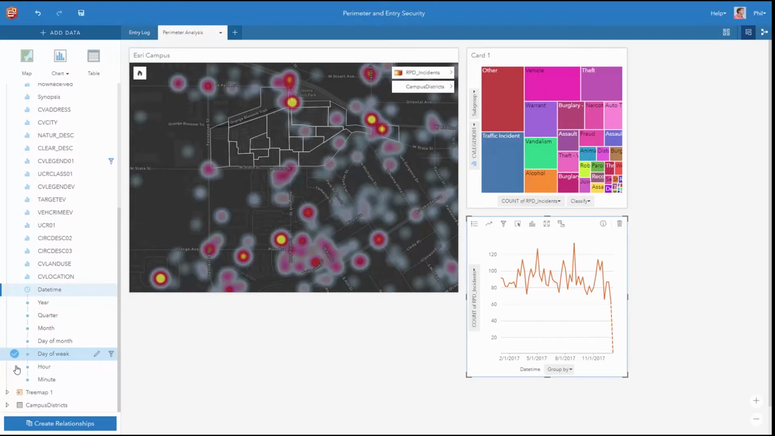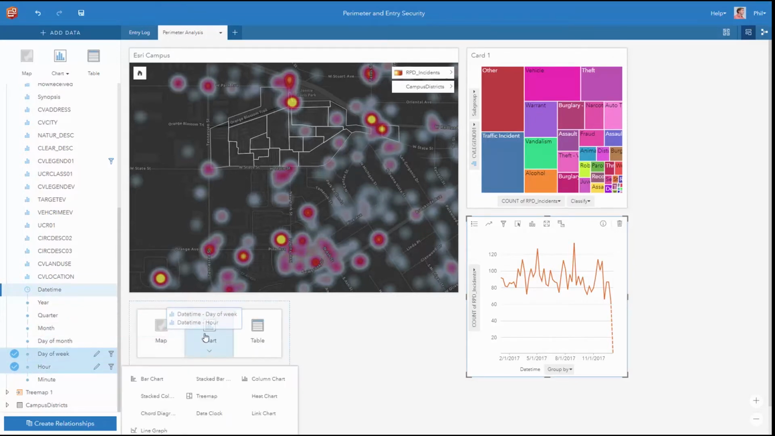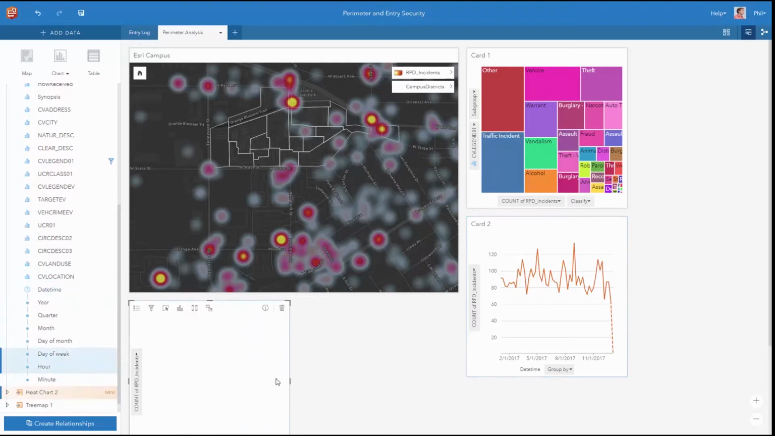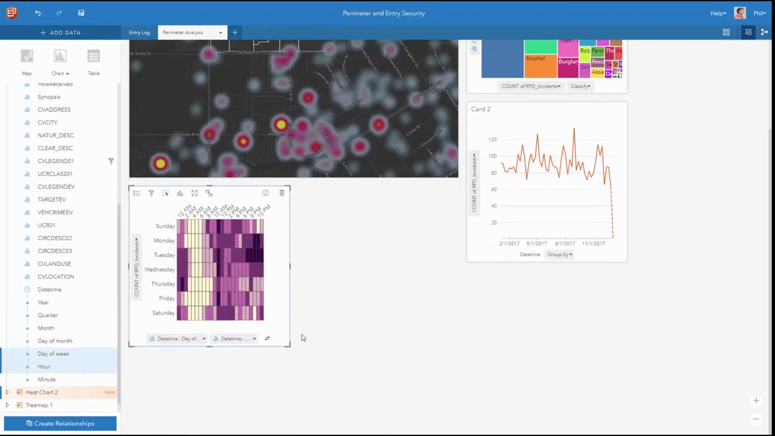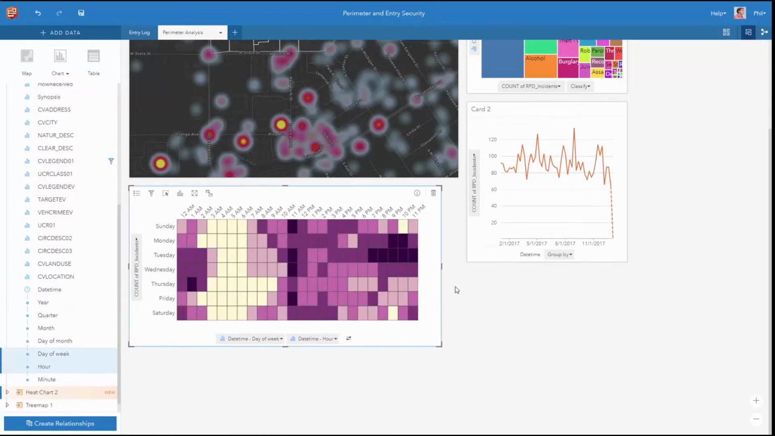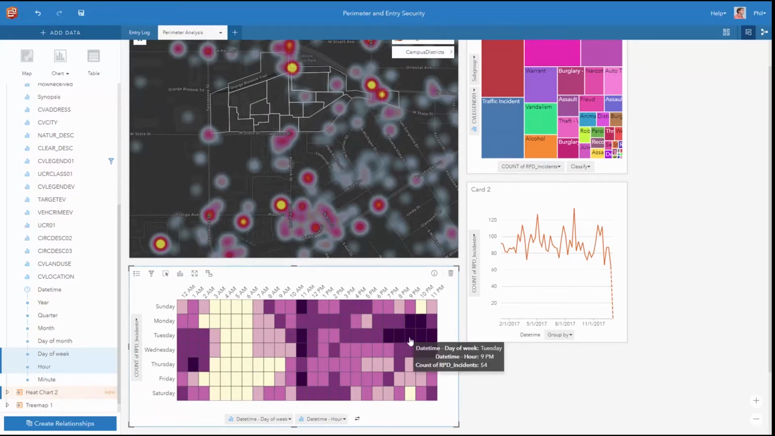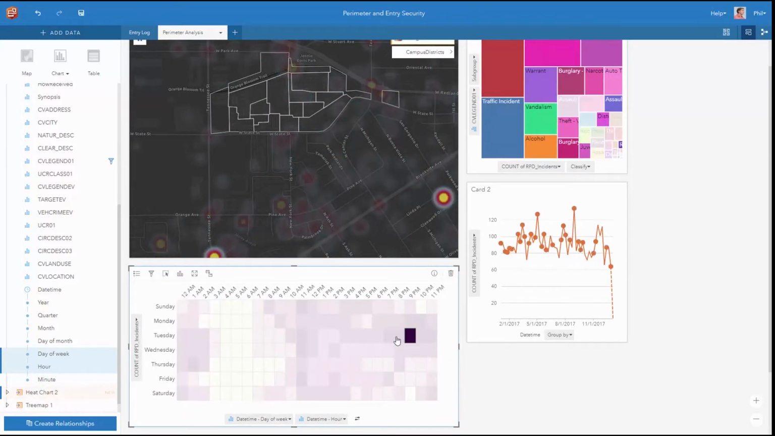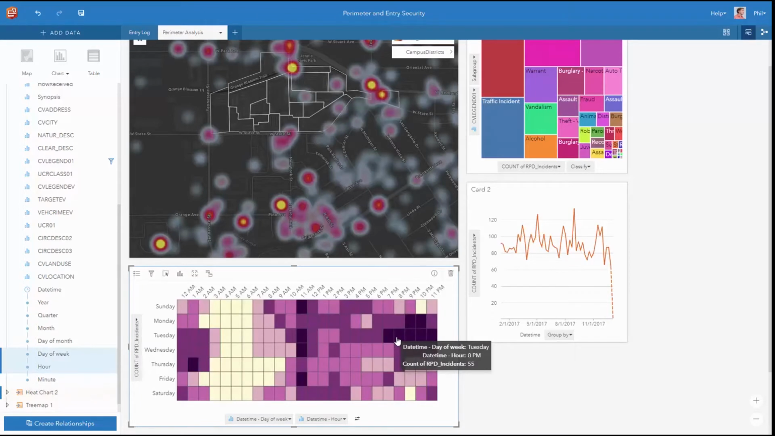We're going to choose day of the week and the hour and build a quick heat chart in order to be able to understand what really are the densities of these incidents that are occurring based off of the day of the week and the time of the day. And just like we were looking at that NC4 threat feed, this will help us to plan our assets and our resources accordingly.